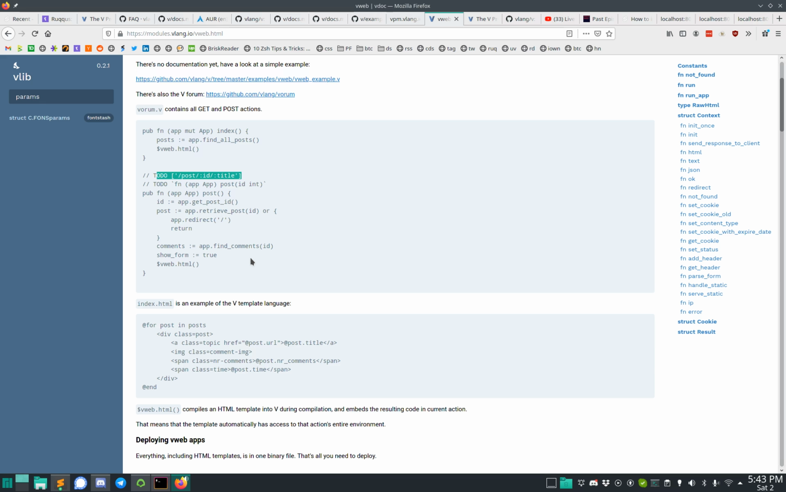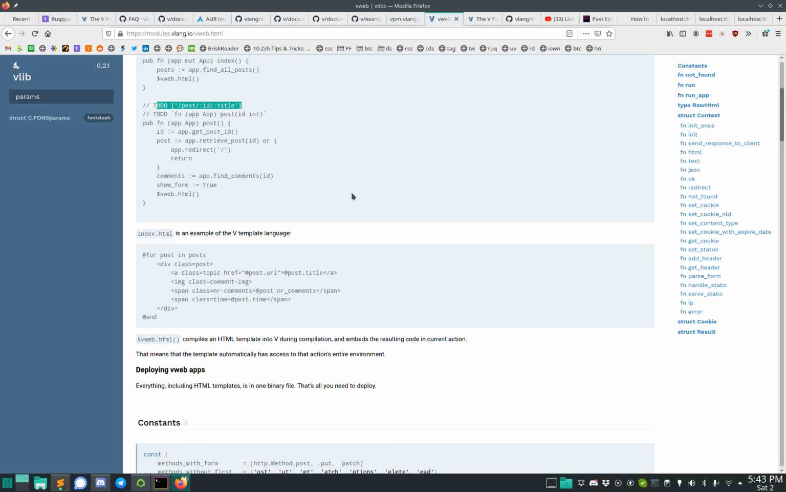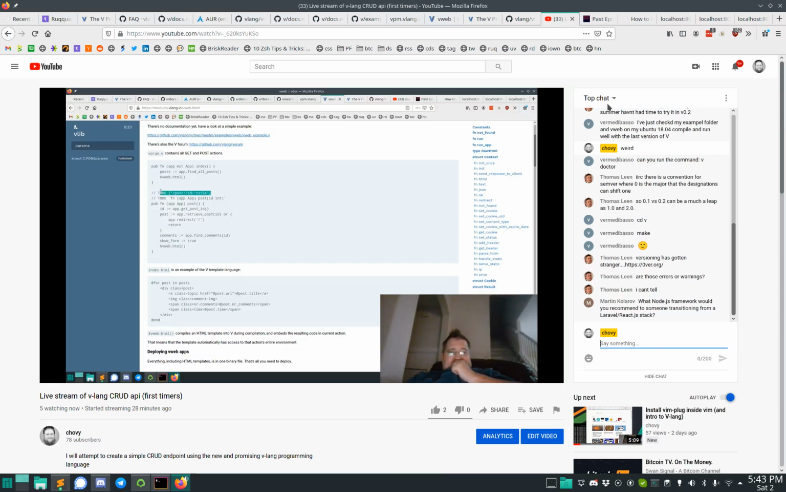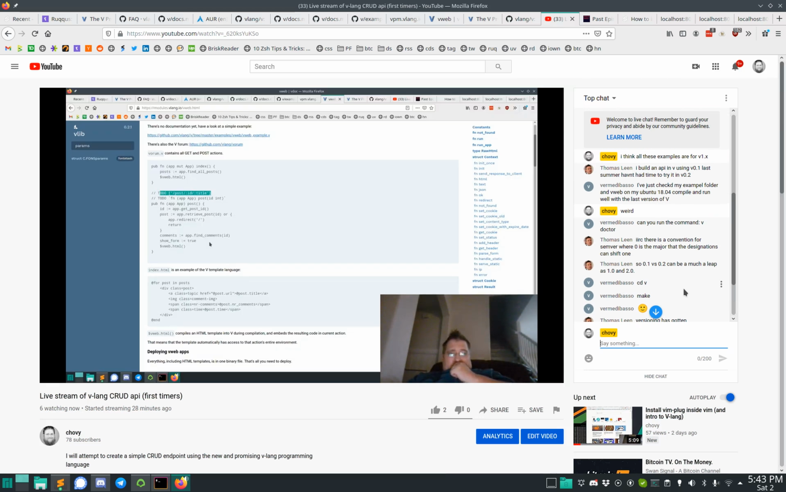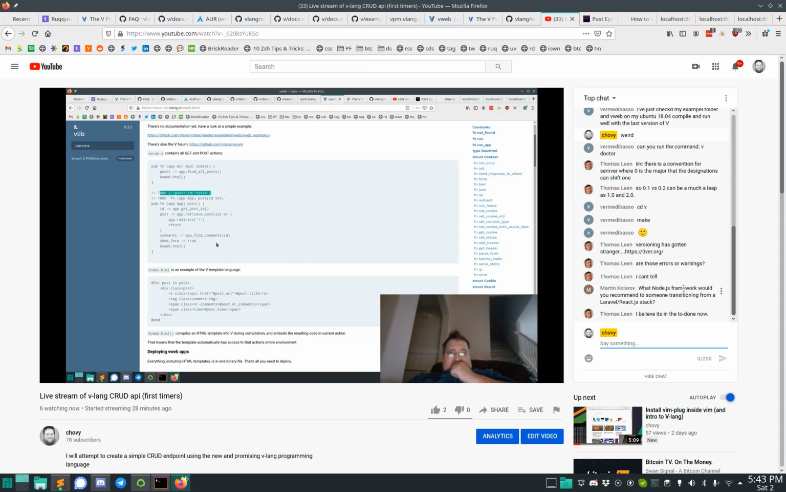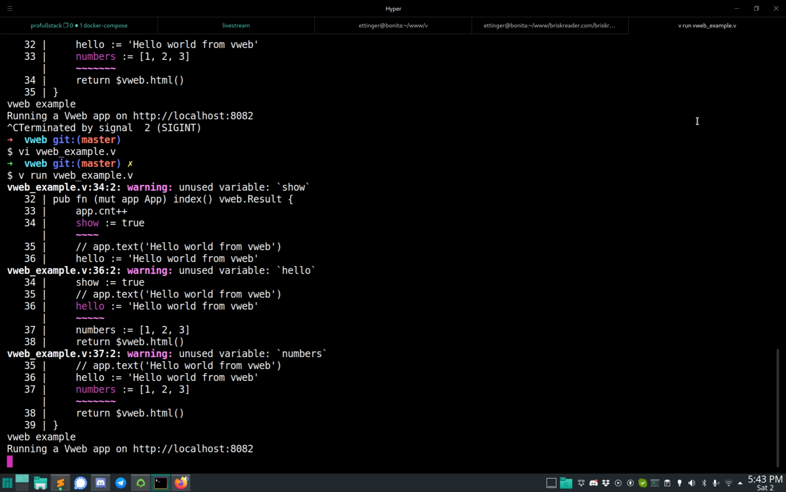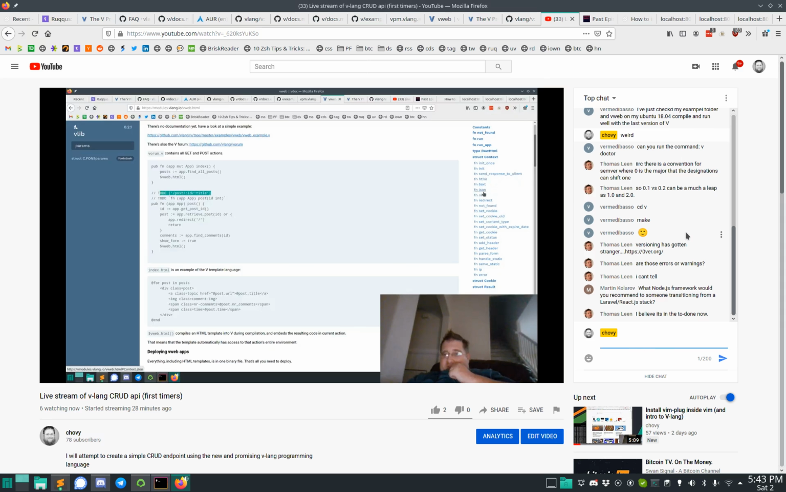Get post ID. Function redirect, JSON, text, and response to client at once. Add header, get header, parse form. See if anyone has any. Can you run the command vdoctor? Let's see what vdoctor does. Well, it's working now, so I won't bother with that.